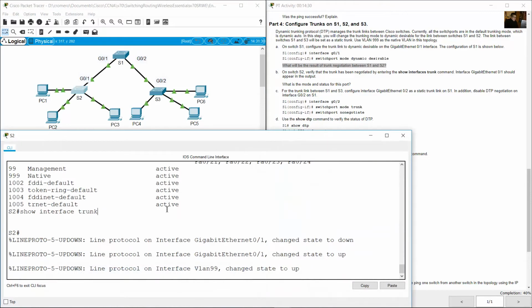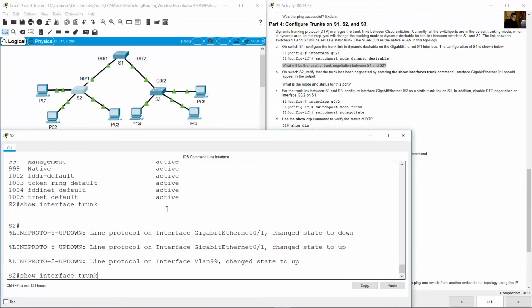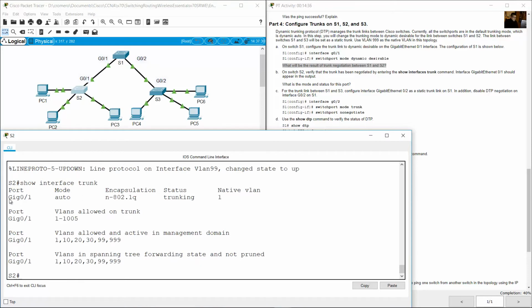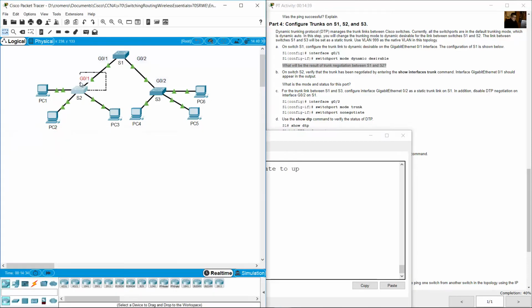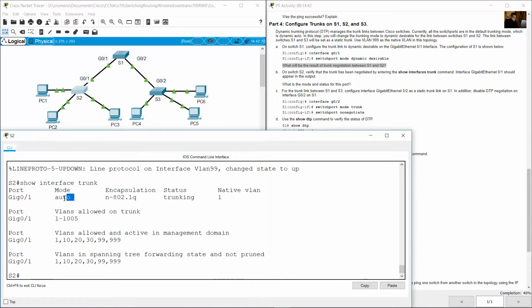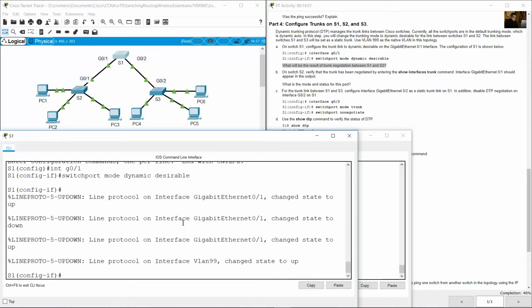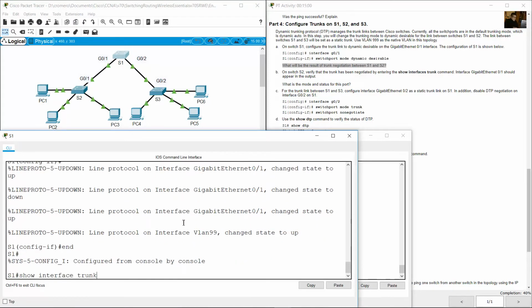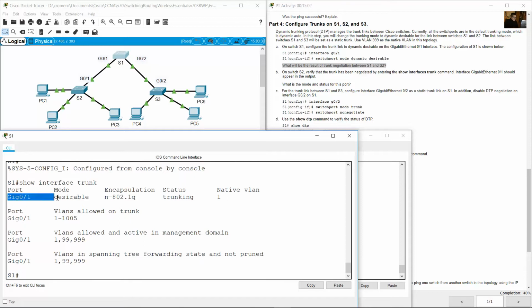And verify: go to S2, enter show interface trunk. Gigabit 0/1 is a trunk. Okay, the mode is dynamic auto. Encapsulation 802.1Q, trunking, and for now it uses VLAN 1 as the native VLAN. And go to S1, verify, show interfaces trunk, gigabit 0/1, dynamic desirable. Encapsulation 802.1Q, trunking, native VLAN 1.